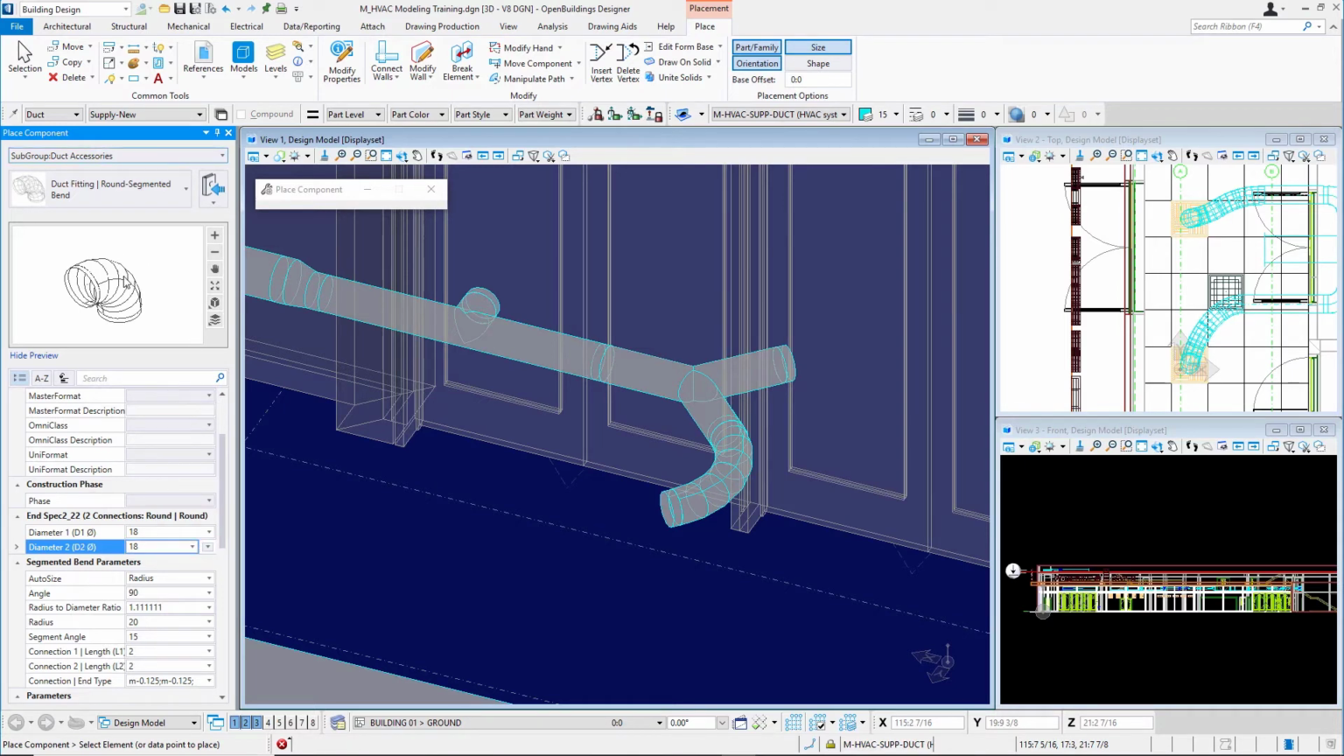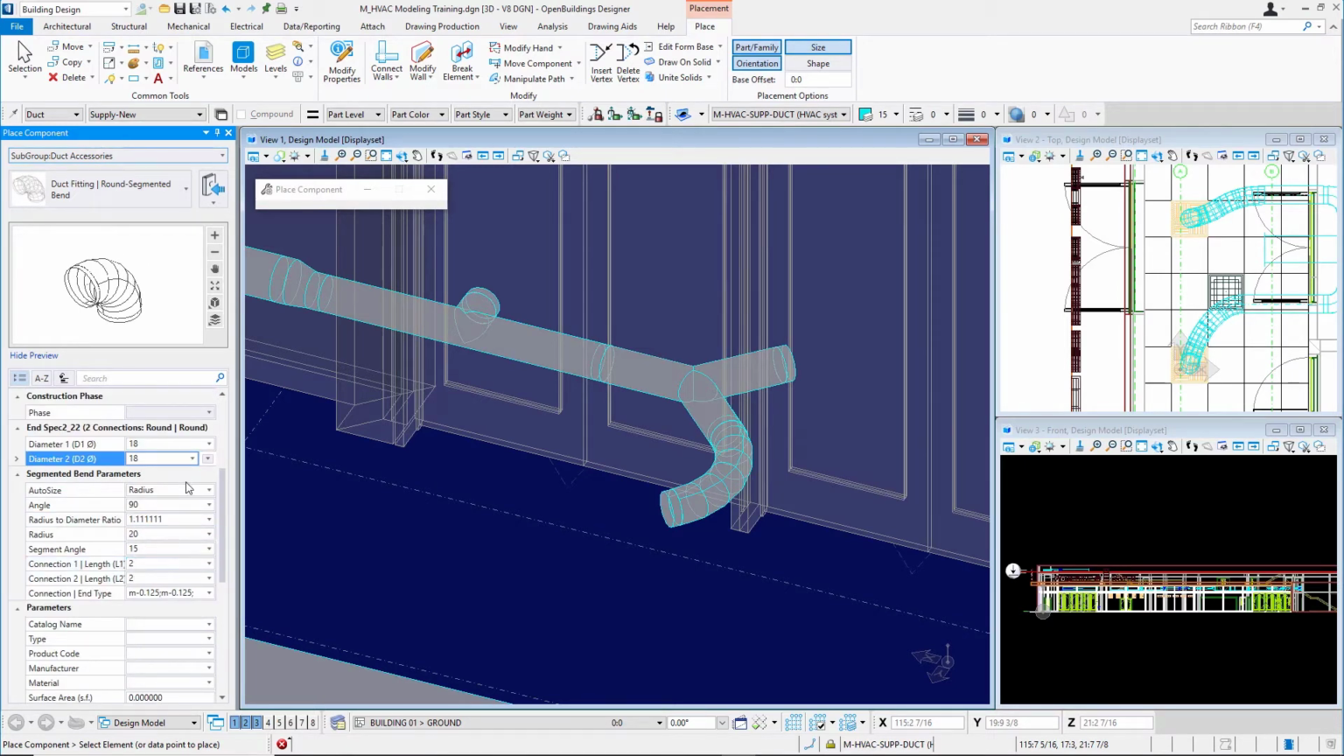I'll just change that so we see it like that up here. If I change this auto size option, again with the context menu I open up here, to radius to diameter, notice the difference there. Now that looks pretty funky. Let me go change the radius to diameter to 5.